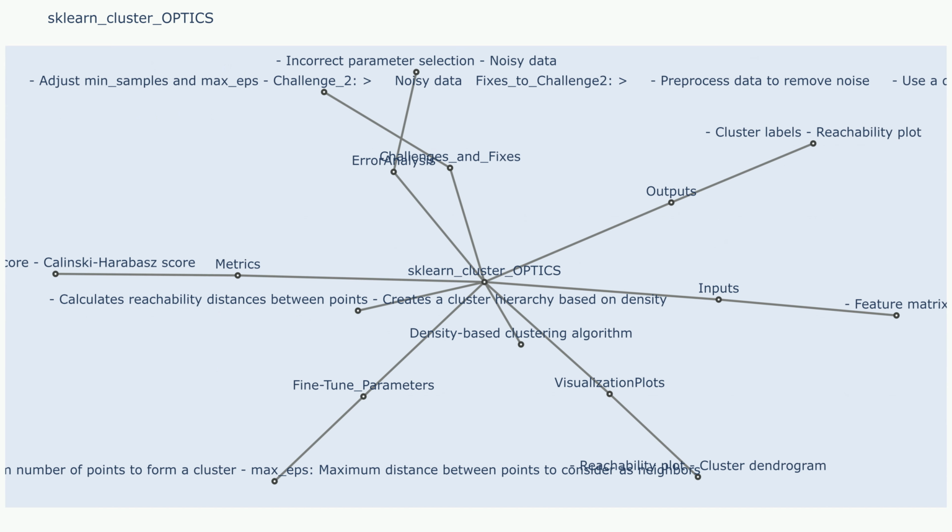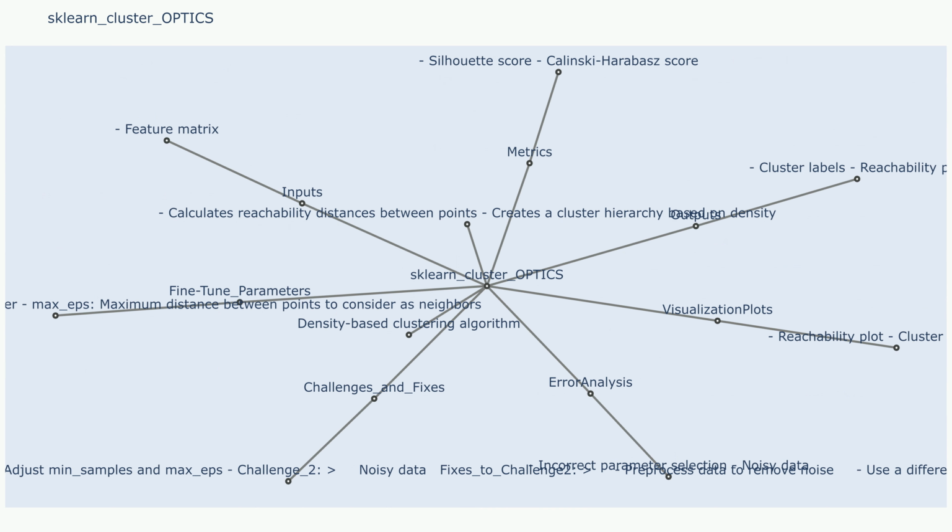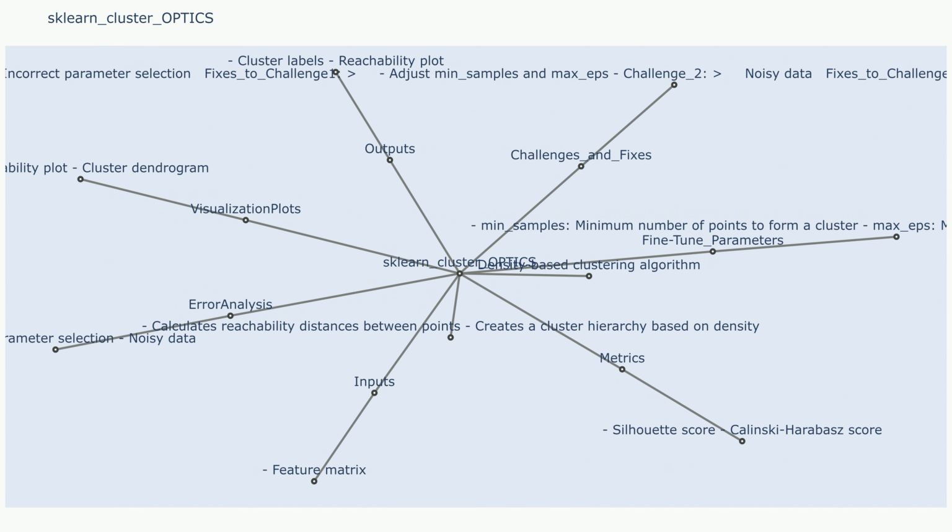Challenges and fixes. Challenge 1: overfitting to noise or outliers. Sample use case: when the data contains a large number of outliers, OPTICS might identify small, dense clusters around these outliers. Fixes: pre-process the data to remove outliers before applying OPTICS. Experiment with different values of min_samples to adjust the density threshold and reduce the impact of outliers.